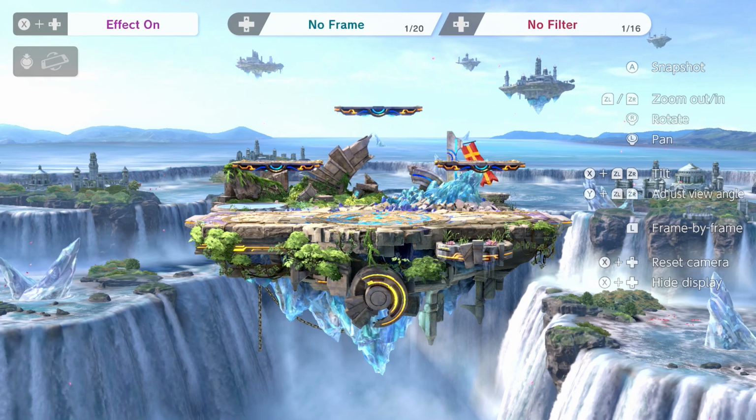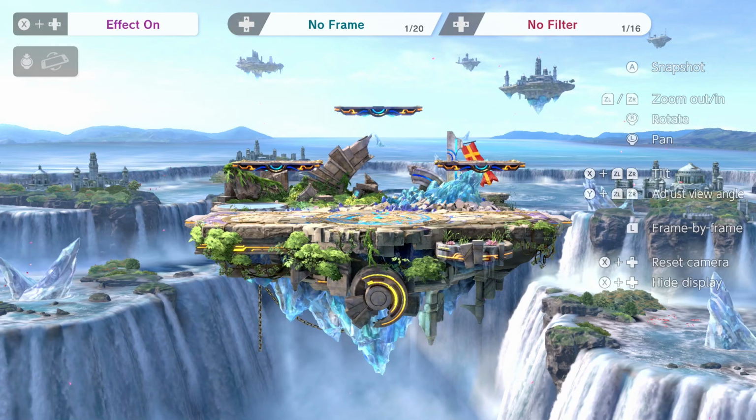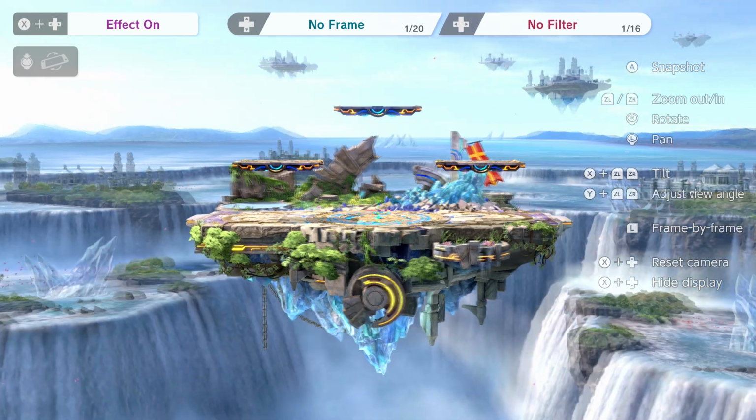So you want to be able to take pictures like this, and that'll effectively take a picture that is saved on your Switch. What I'm doing though is I'm using OBS because I have a capture card, because it provides a higher quality picture. Because Switch screenshots are locked to 720p.